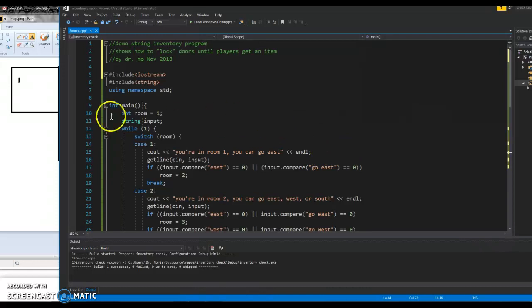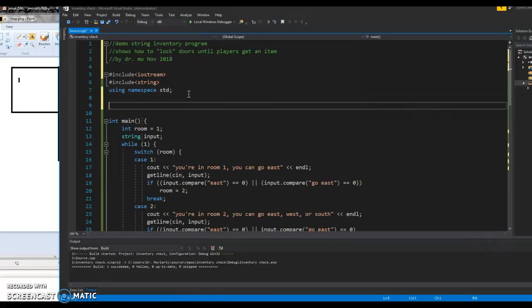Okay, so let's actually talk about how to add a string inventory into this thing. And then, why isn't that moving over? Come on. Oh well, I guess it's going to be stuck there because of the screencast. And then we're going to actually use that to keep a door locked.